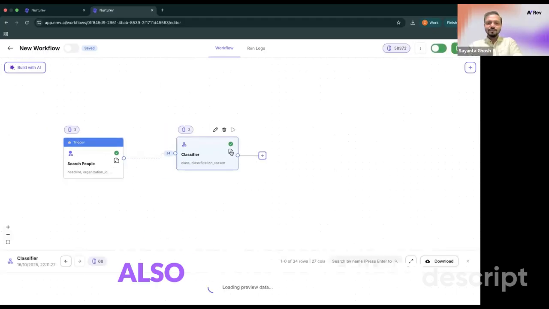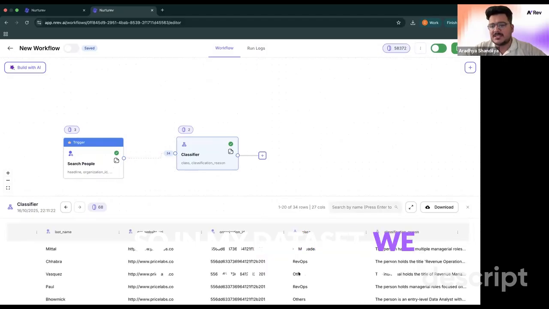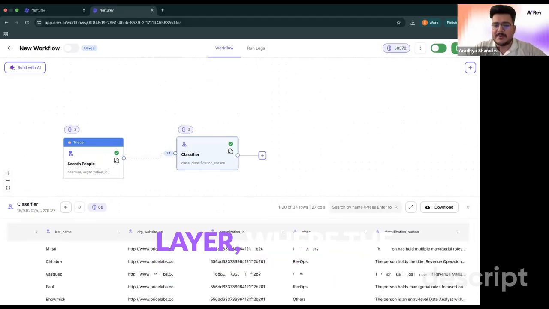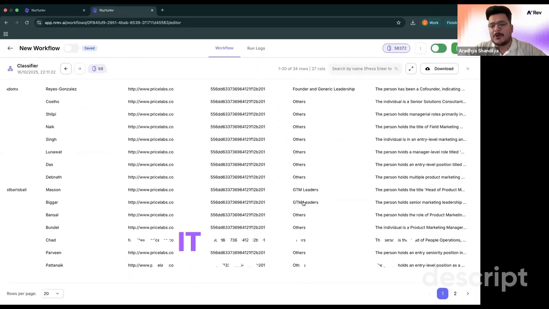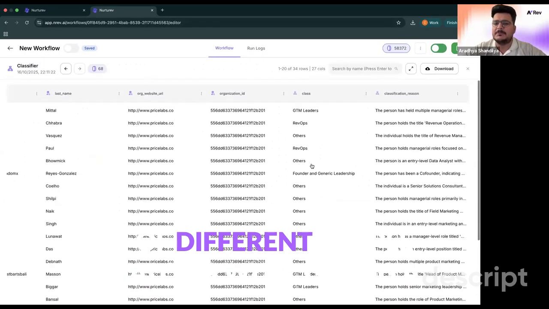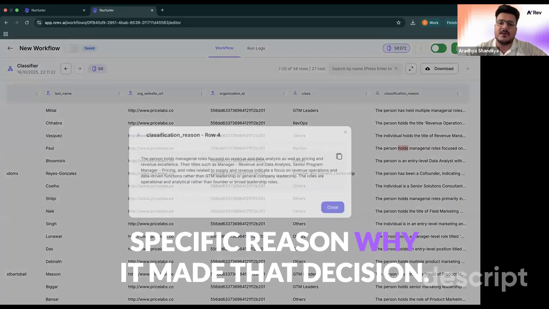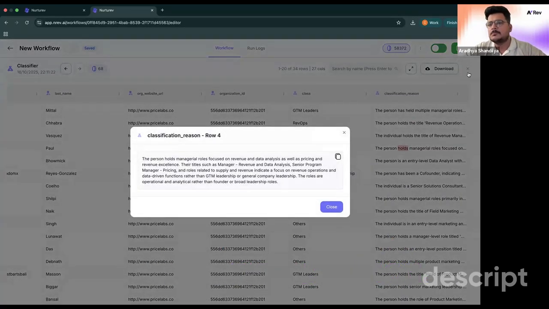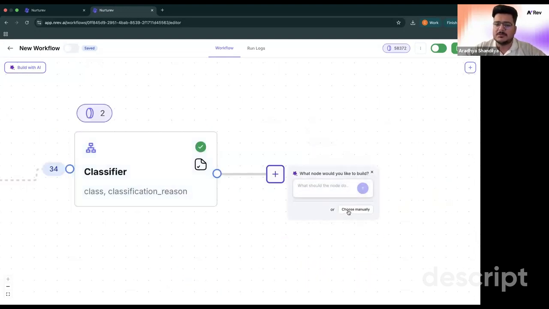And in the meanwhile, let's also create the filter. It's all done. So in my data set, we just added this layer where the class associated with each person is also mapped. And you can see it automatically weeded out a lot of different people, along with giving a specific reason why it made that decision. Now, obviously, it's quite simple. We just have to filter this out.